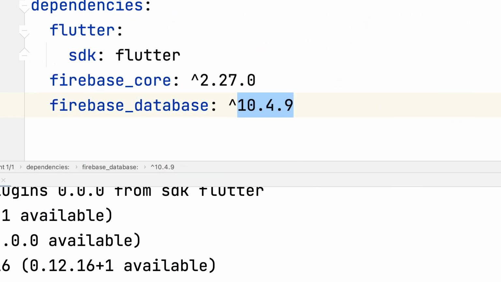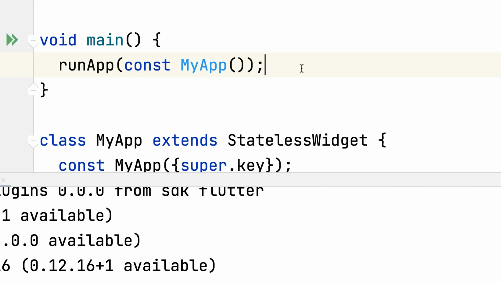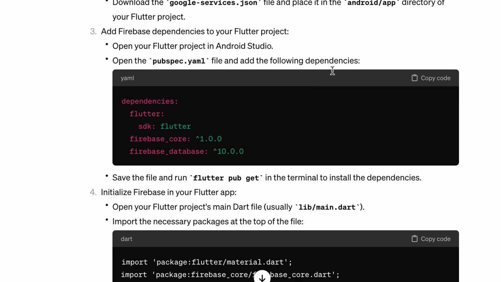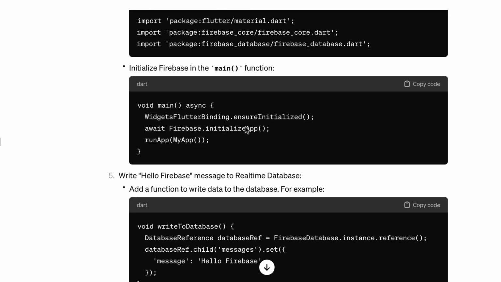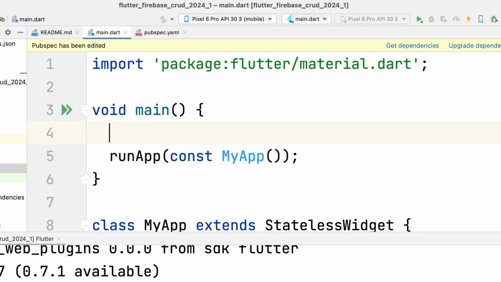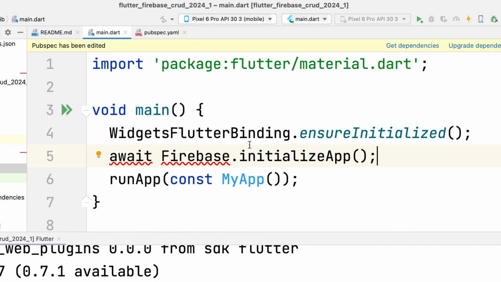The next step is to go back to the main.dart. Now we have to add some code in here. Again, let's go back to ChatGPT and check what would be the next step. So we need to add these two lines. Let's copy them: WidgetsFlutterBinding.ensureInitialized, and then await Firebase.initializeApp.